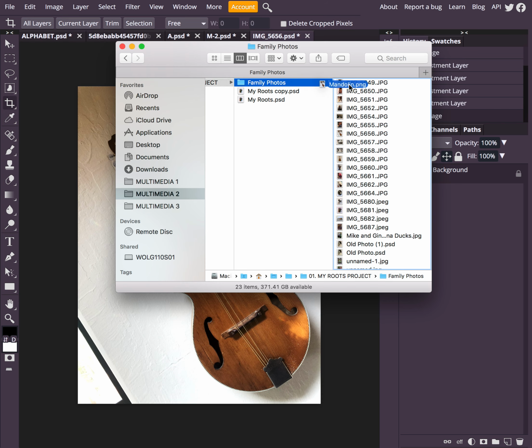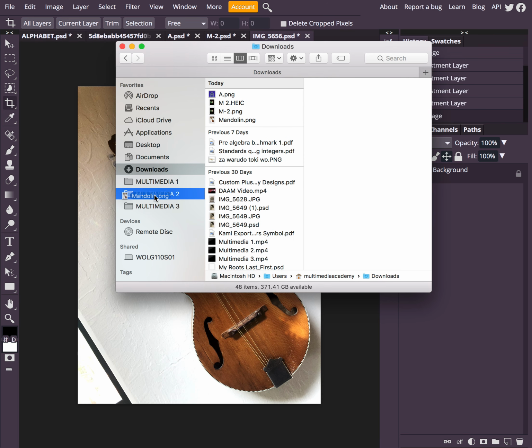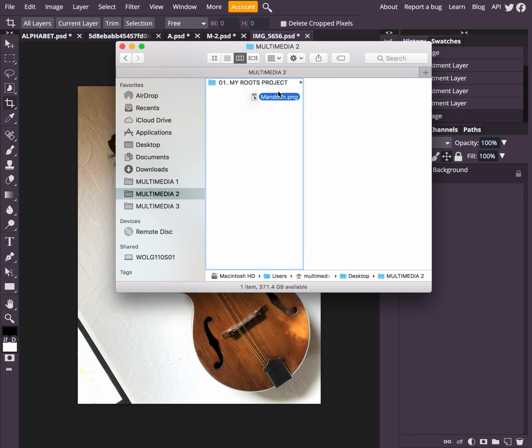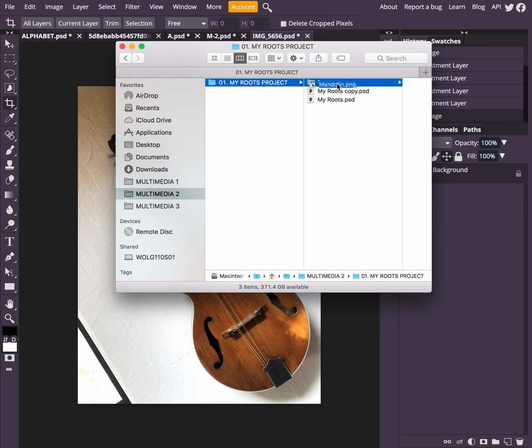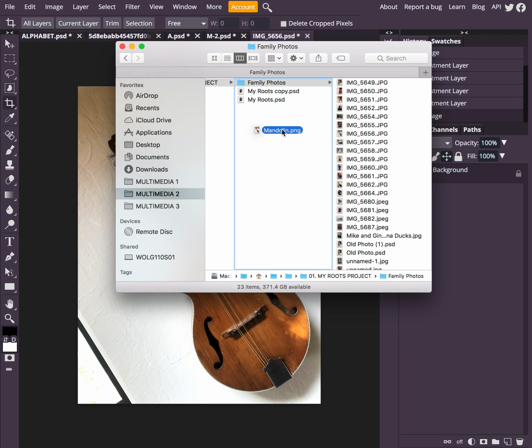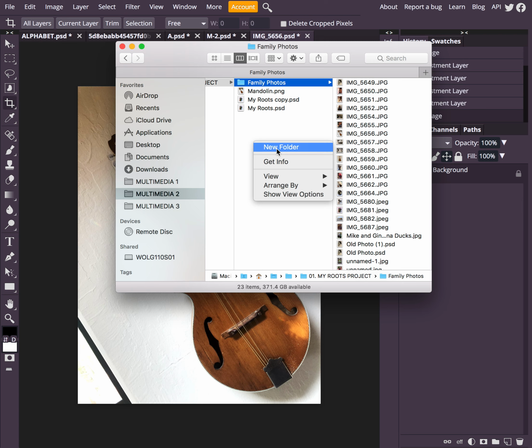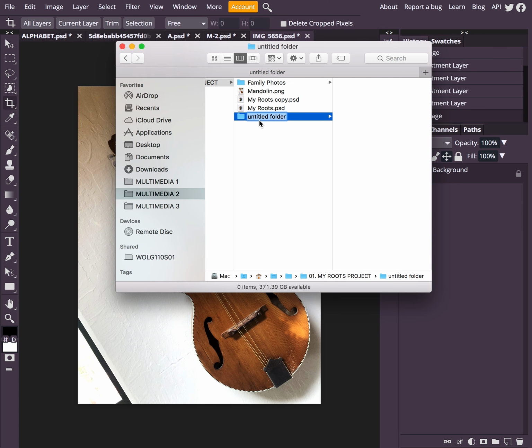Into the family photos, but we don't want it to just go into the random set of family photos here. We want it to go into a new folder. So I'm going to drop it right here outside of family photos. And what I'm going to do is just right click and say make a new folder. And in this one, this is going to be edits. And your mandolin or your edited photos are going to go into the edits folder here.